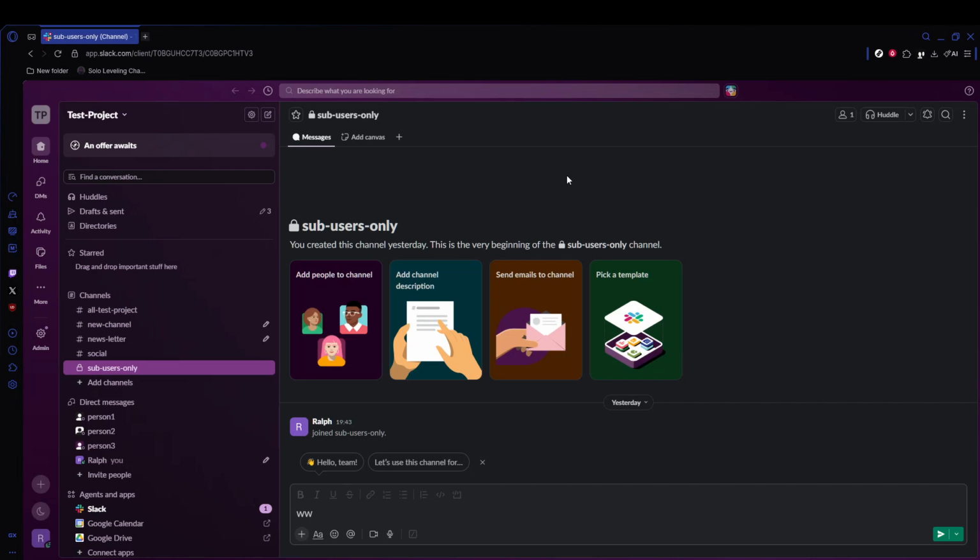In today's video, I'm going to teach you how to remove a Slack workspace member. In Slack, the proper way to remove someone from a workspace is not by deleting their profile, but by deactivating their account. That's important because Slack keeps message history, file references, and past conversations intact.